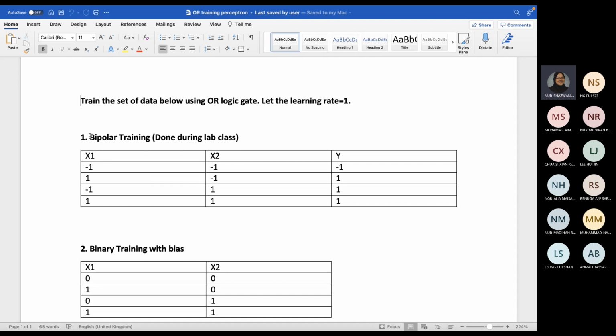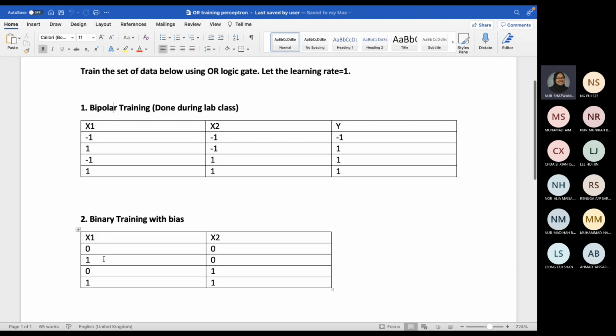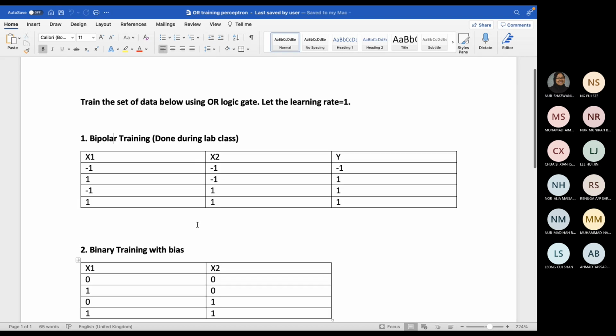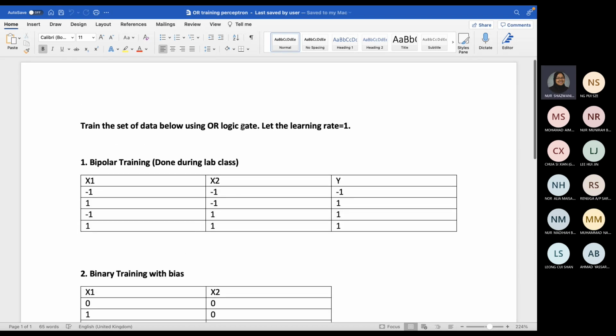We have the bipolar training. Why do we call it bipolar? We call it bipolar because we have negative 1. If it's binary, it's only 0 and 1. The training set data below uses the OR logic gate. I'm pretty sure you already learned about the OR logic gate. Let the learning rate equal 1. Remember the learning rate from the slides earlier: alpha must be between 0 and 1.